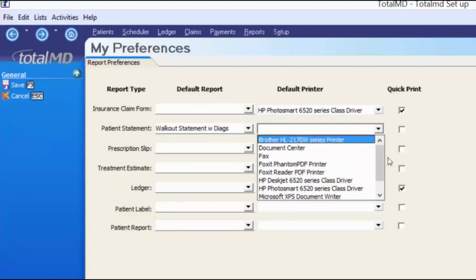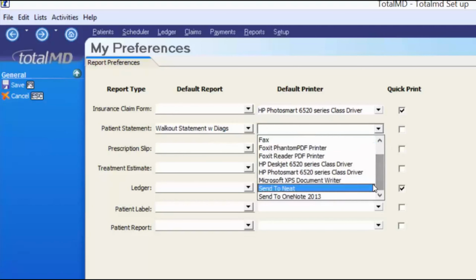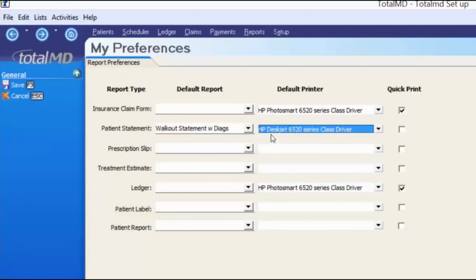And then I can default it to print to a specific printer if there are multiples in the office. Since I know what I'm expecting to get with this, I'm going to go ahead and mark it as a quick print item. You can set up some or all of these items as defaulted reports with the default printer with quick print if you would like to. And just for the sake of training, I'm going to go ahead and leave these off of quick print so we can actually get a print preview when we run them. Then in the options menu, I would simply click Save Changes when you're ready.